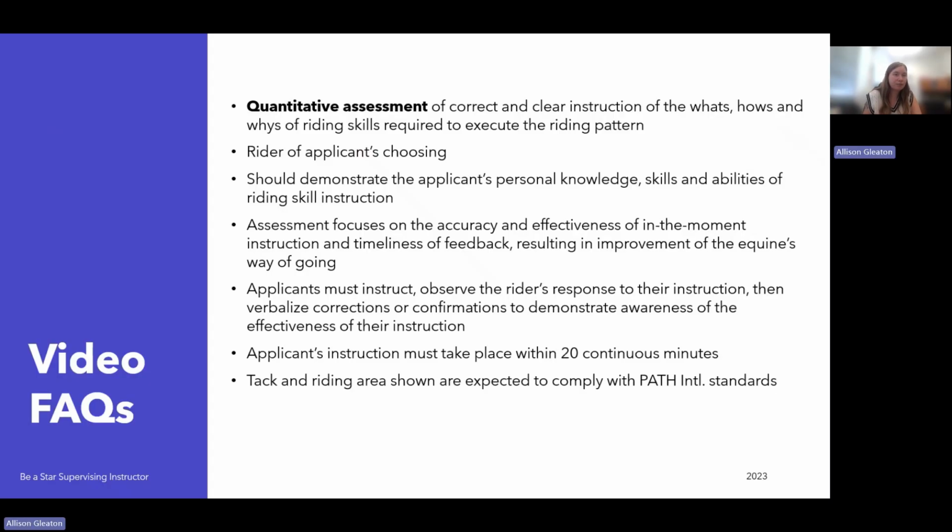Then that also feeds into the assessment focuses on accuracy and effectiveness of in-the-moment instruction and timeliness of feedback that then also results in improvement of the equine's way of going. So you're discussing what the writer is doing, you're giving them that in-the-moment feedback so that they can improve their ride, and you see that evidence in how the equine is responding to the writer. But again, a big piece of this is that in the moment. So if the applicant is choosing to utilize a more conversational teaching style, it can be difficult, but not impossible, to achieve that in-the-moment feedback.